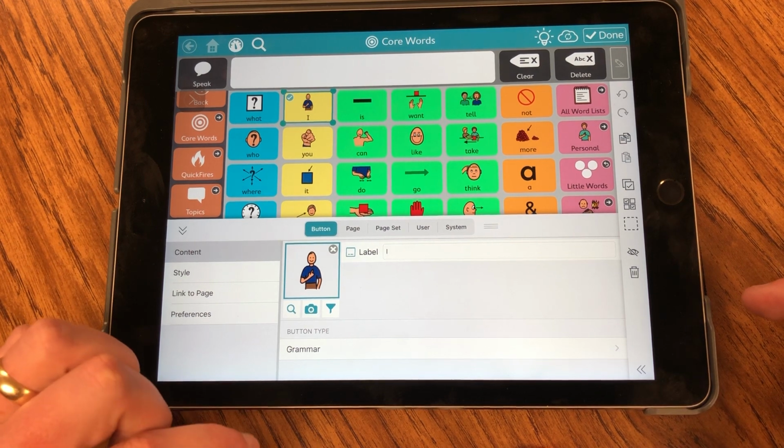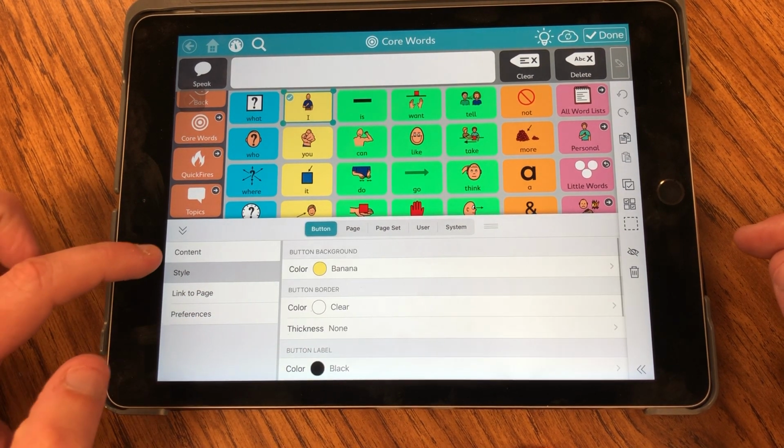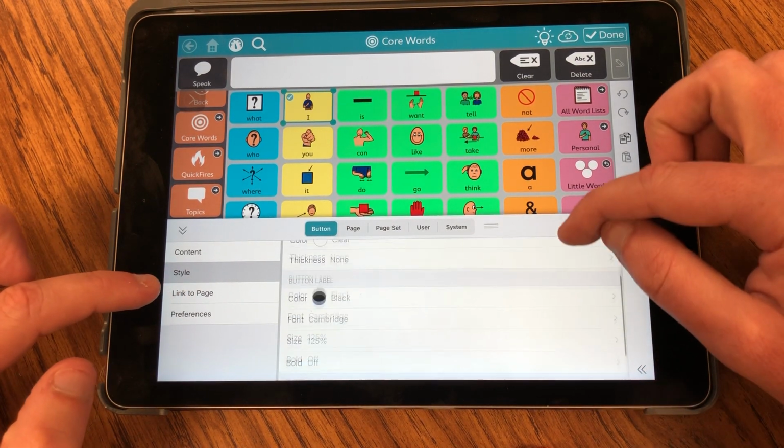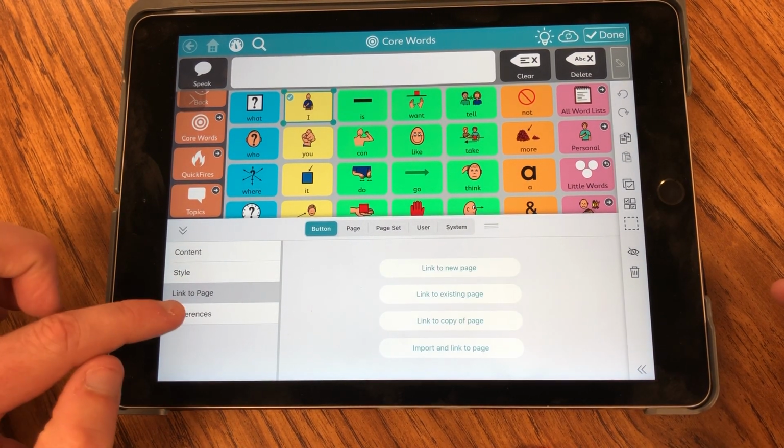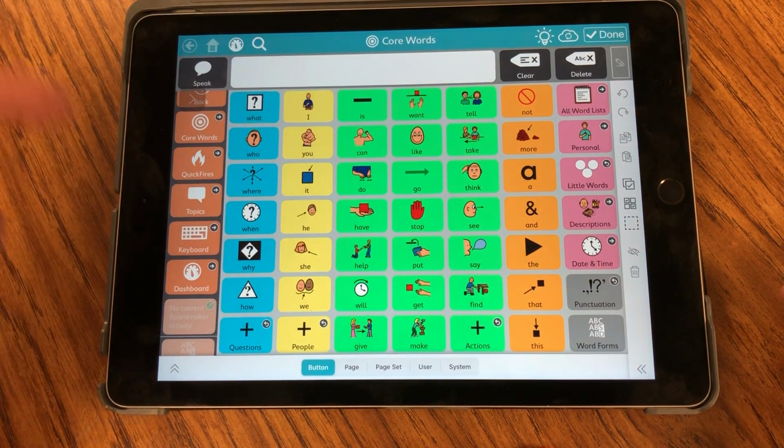Alright, and so it's also a grammar button type. I can change my style, which will let me change my numbers and size and everything like that. Alright, get out of there.